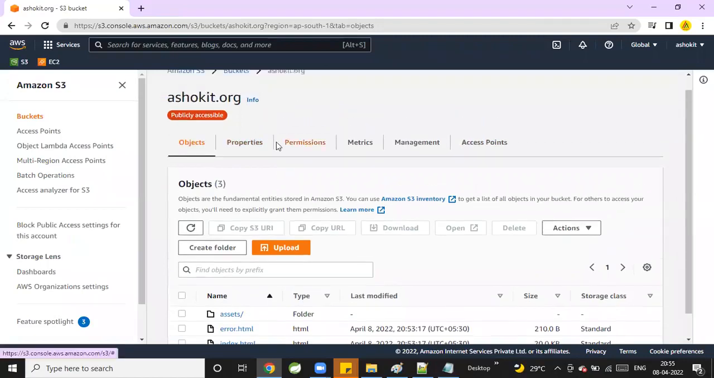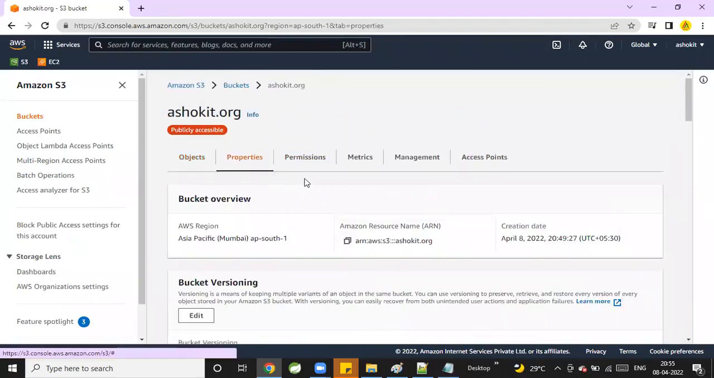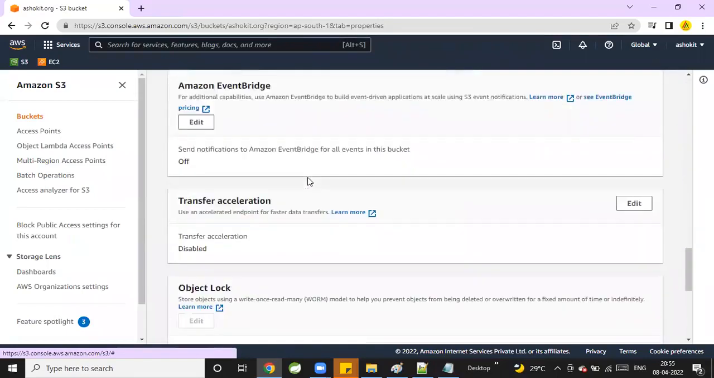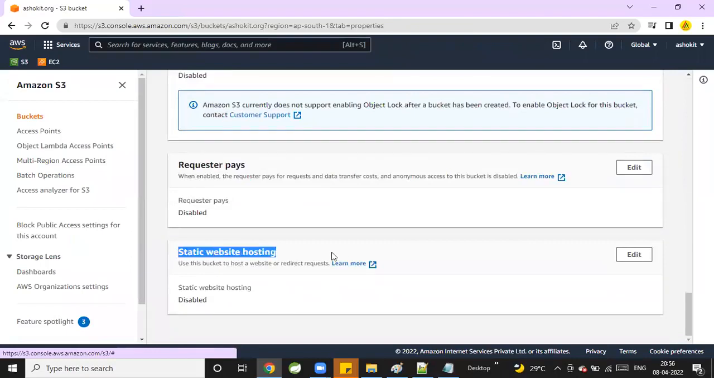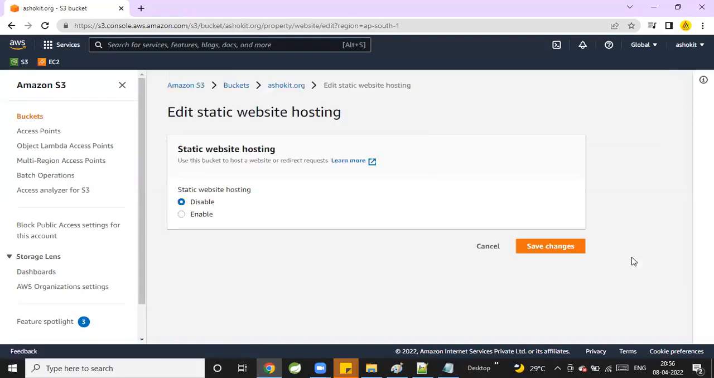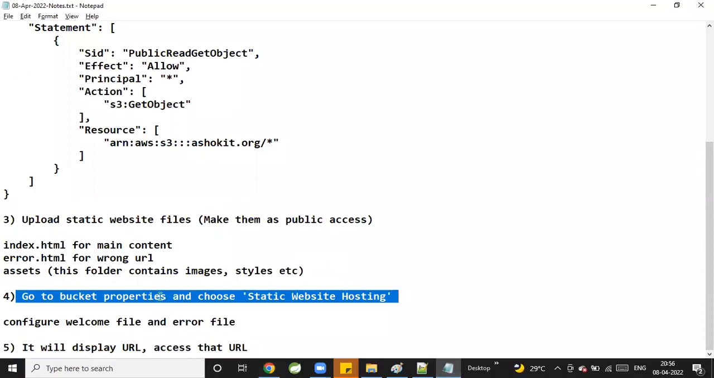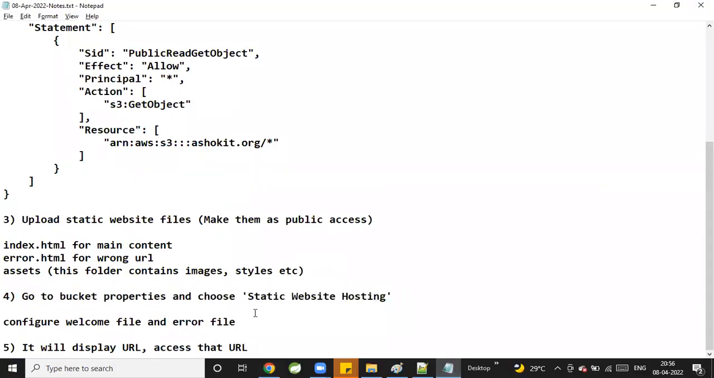Now go to properties of this bucket. In this bucket, we have an option called static website hosting. Click on edit, click on enable. I want to host a static website. Go to properties, choose static website hosting, enable the static website, make it as enabled.